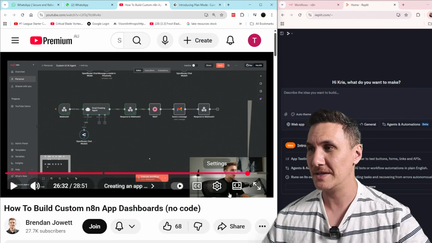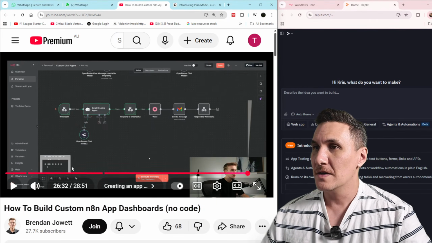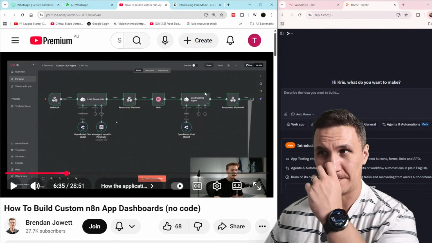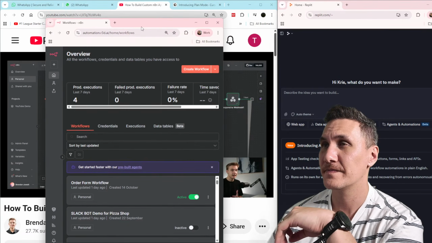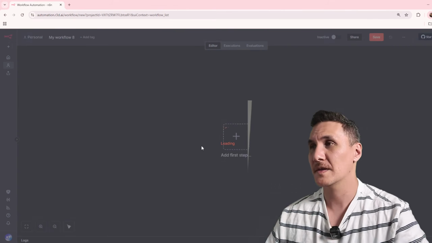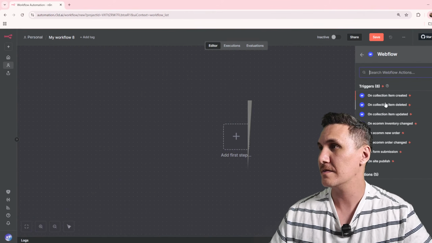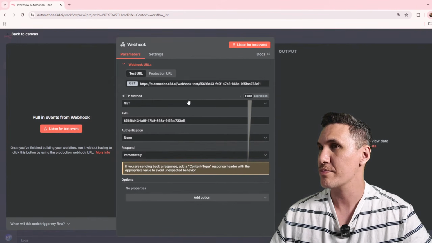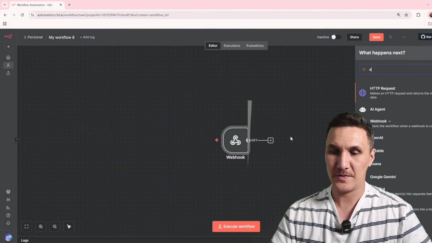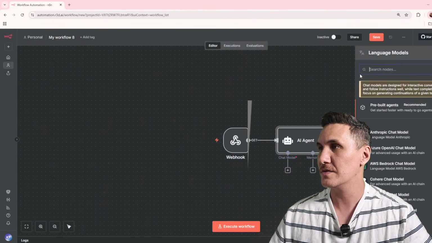So let's give it a go. We'll see what happens. So let's build this out. So let's go webhook. Oops. Then we'll have an AI agent model. Oops.